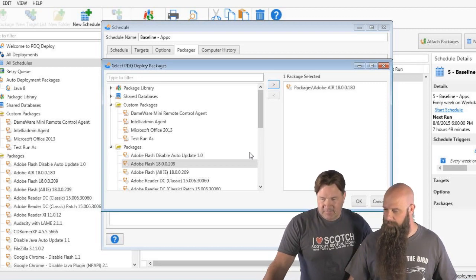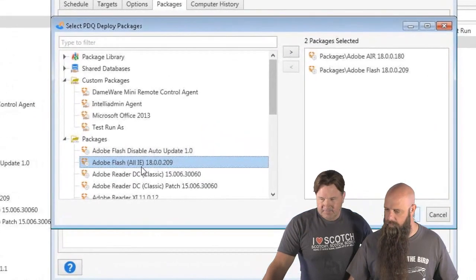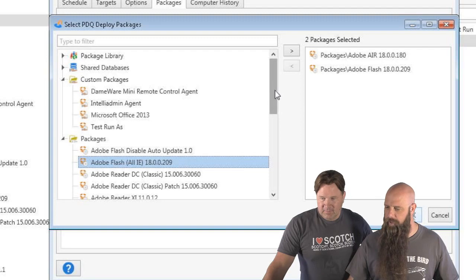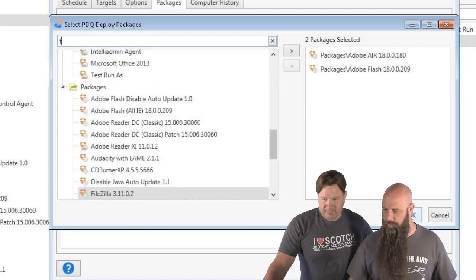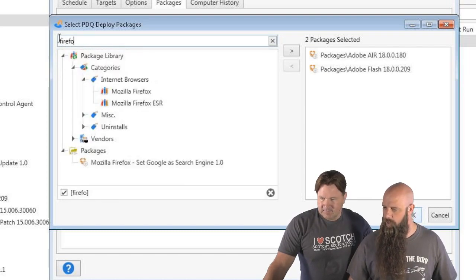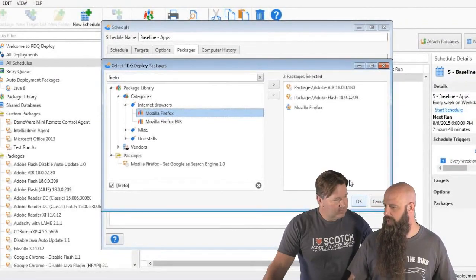So I did Air. You said you wanted to do Flash, right? And we're going to do Flash. Adobe Flash. This is the Mozilla one. It's not the IE one. And let's go back up here to our package library because we're going to add Firefox, but we're going to do it from an auto deployment so that the latest one always gets used. And we've got Java, Air, Flash, and Firefox.